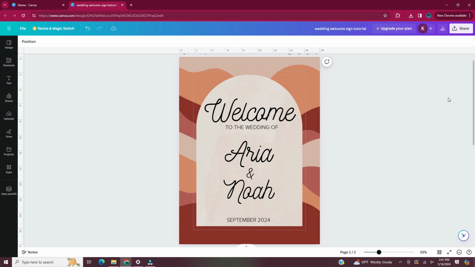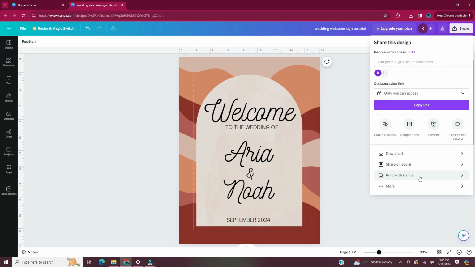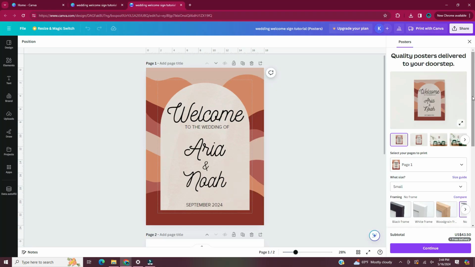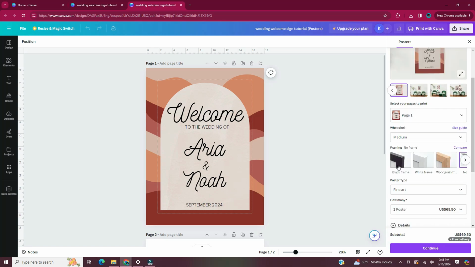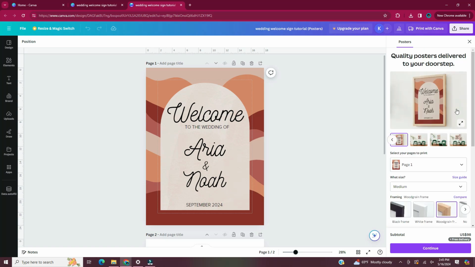Once your file is downloaded, you can have it printed by taking it to a print shop. If you don't want to deal with printing and just want to have your print delivered to you, Canva offers printing services. So if you wanted to do that, you would head back to Share and click on Print with Canva. And again, you would just pick which page you want to print, in this case, page 1, and then you can print it in different sizes. And so since this is already sized at 18 by 24, I'm just going to pick the medium option. And you can also decide to have a frame for your welcome sign. And right up here, it gives you a preview if you added a frame.